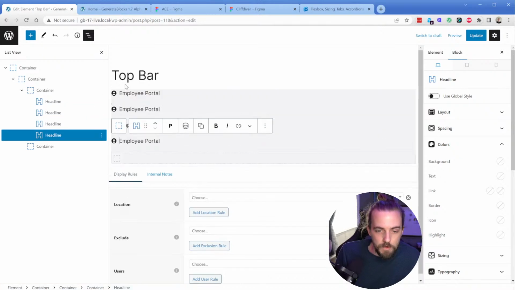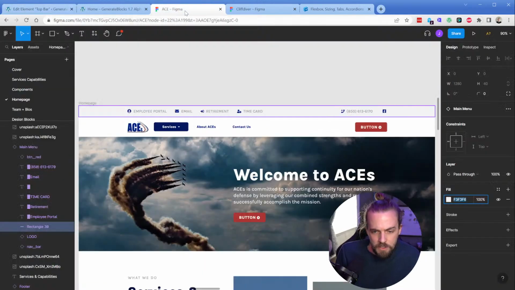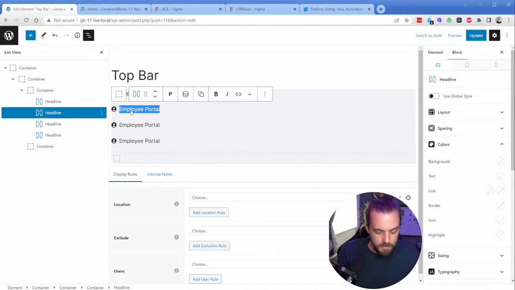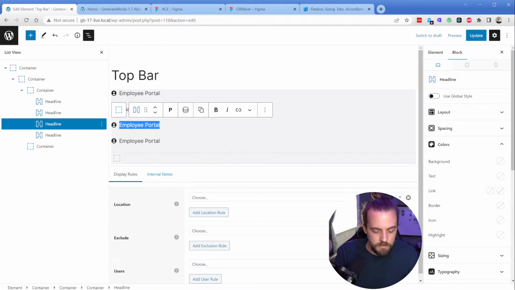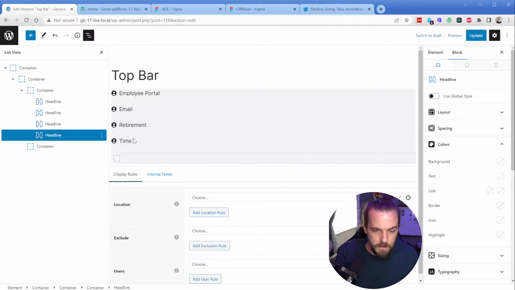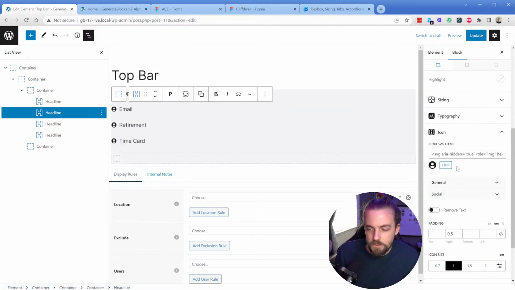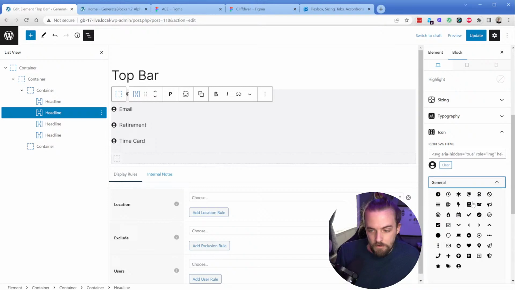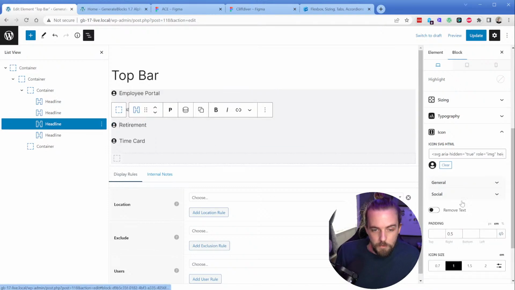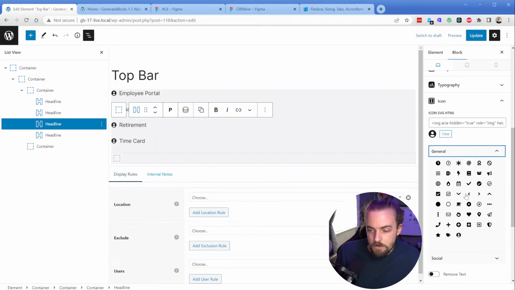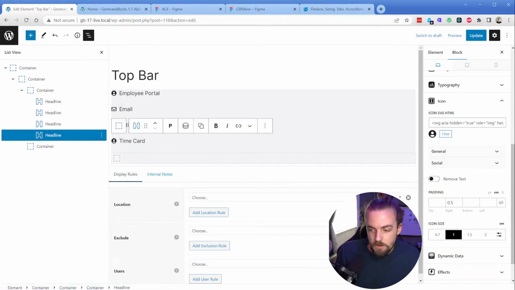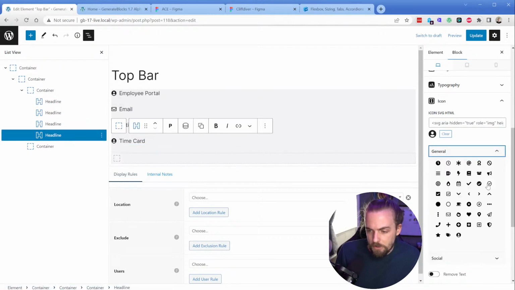I think it's 4 times in this section. Email, retirement, and time card. So email, retirement, and time card. We'll just toss on some other icons. Email, there's a little envelope, that'll work. Retirement, coffee, and time card, there is a little clock, I believe. Yep, there it is. Perfect.